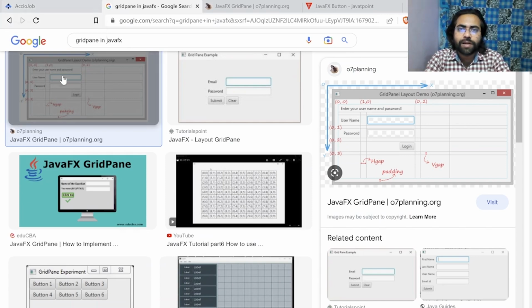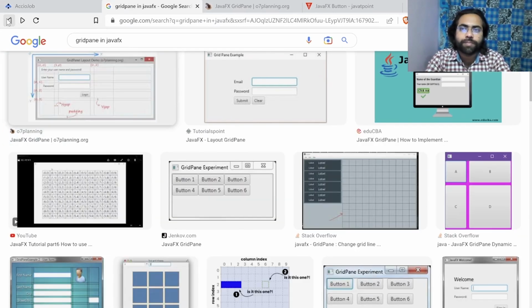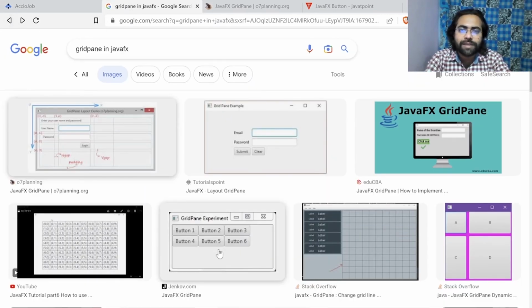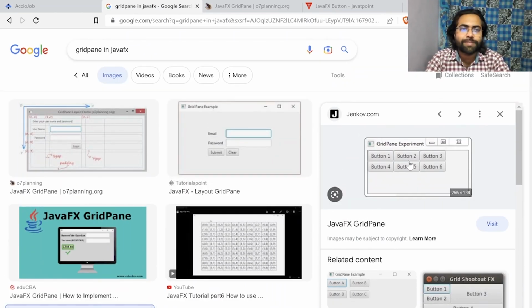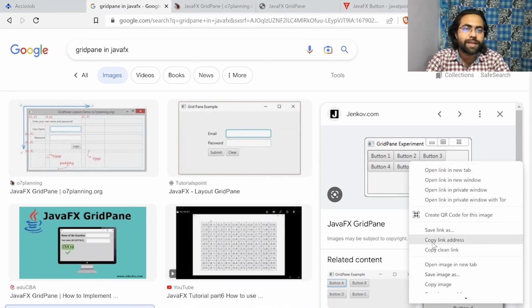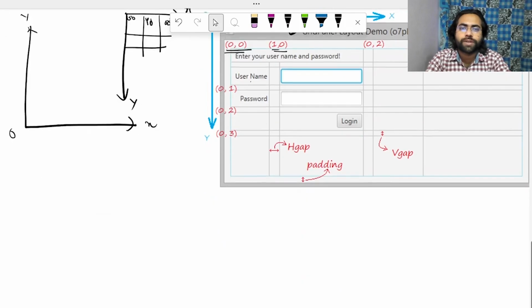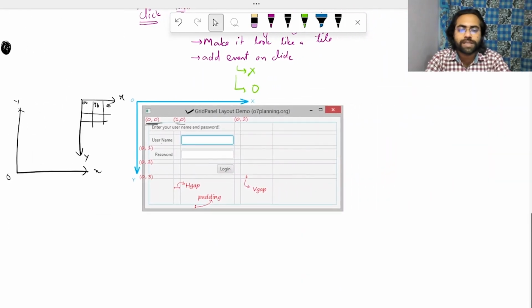If you want to read more about GridPane, maybe that's what we wanted to create, something like this. Obviously, we will change the look and feel, but initially that's what we want to create. So let me copy this image as well, and then put it here. You are seeing a lot of things like hgap, padding, vgap, and everything. We will understand those things in time as well.